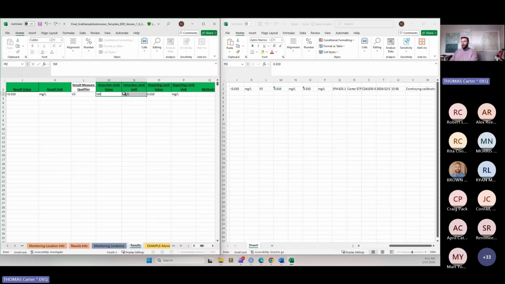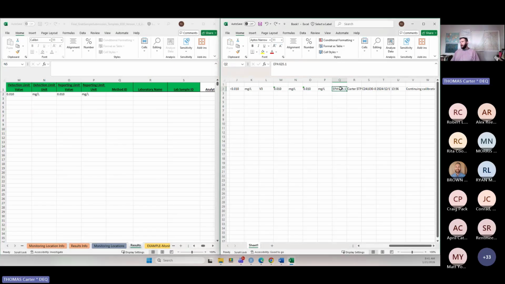If necessary, it can go in as NR for not reported. But that's not so much the case for this sort of toxics data. More likely for certain types of field data or different laboratory qualifications, that sort of thing. The method can come straight off of whatever lab report you're using, or if it's a field measure, you will likely have an SOP that should list what method you're using.